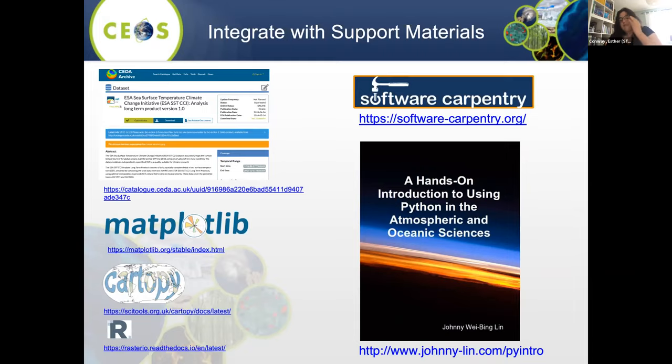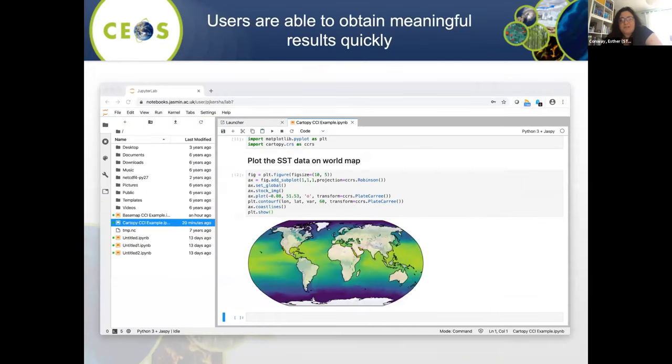And again, there's lots of notebooks out there. The one that I've picked out, even though it's a little bit on the old side, is the Lynn book on Python programming. And again, everything that I've got up here is completely free and open for people to use. So again, it's the idea of allowing users to be able to obtain meaningful results quickly.